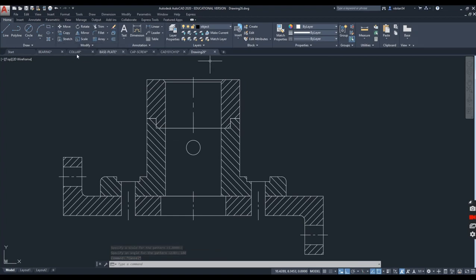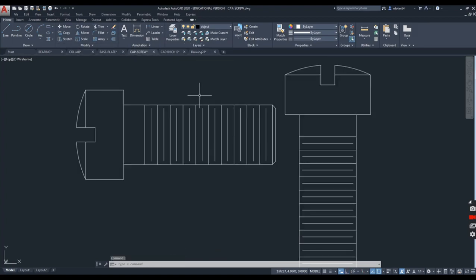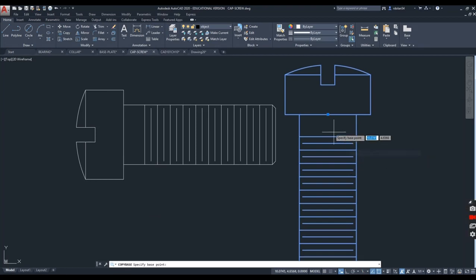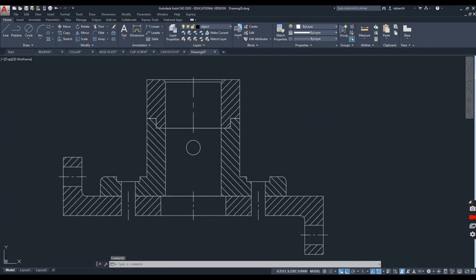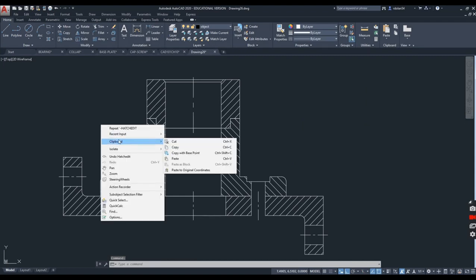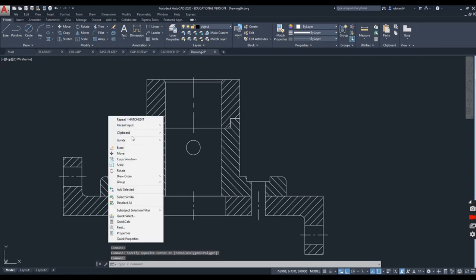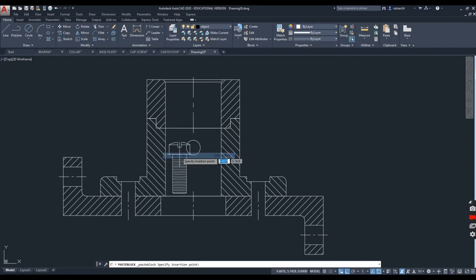Now I'm going to go into my cap screw. I can pick this guy as a single block, right click, clipboard, copy with the base point. I want this base point. Go back to my drawing, I can right click, clipboard. Again, I have to pick something, so I'm going to pick this line. I'm going to right click, clipboard, paste as a block, and I'm going to put one right there, and do it again and put one right there.